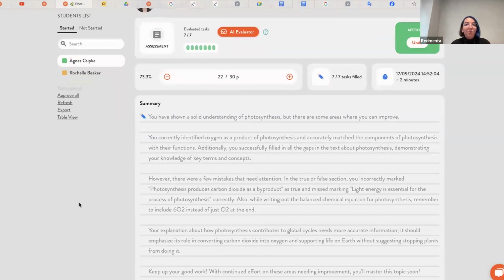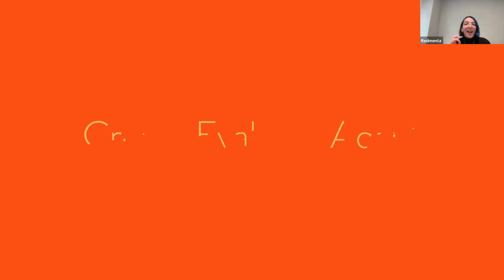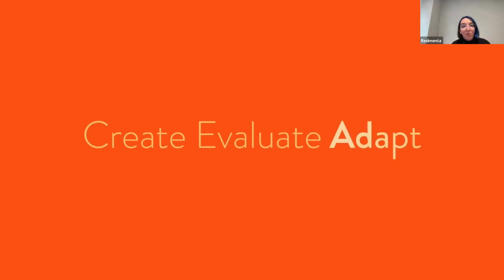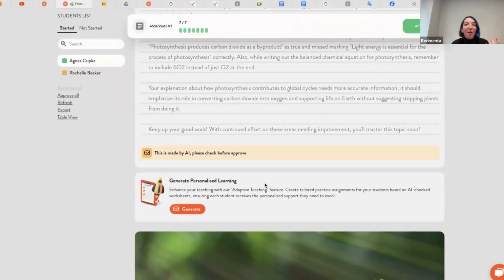That's it. But we know that the learning process does not end here, because this is the point where students can continue their learning process based on what they did wrong and what they did right. So they can practice even more and deepen their knowledge. As a third step to supercharge your adaptive teaching with the AI assistant is to generate personalized activities for further development based on the student's performance. And to have this option, just click on the Generate Personalized Learning option.